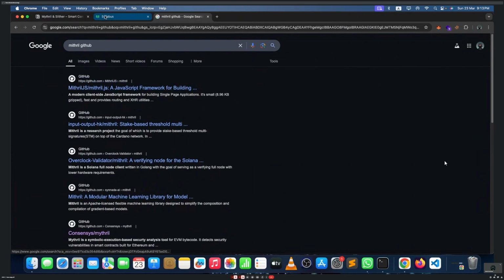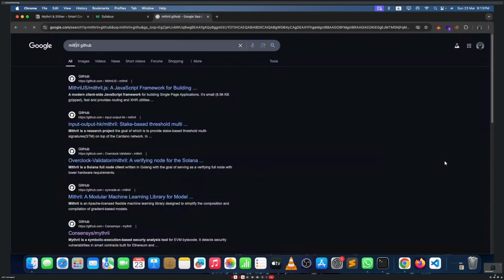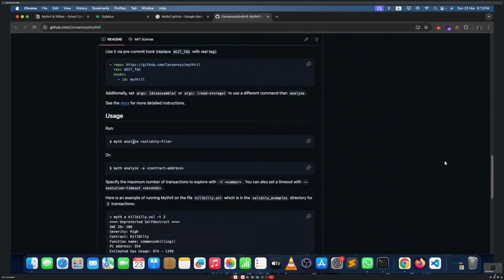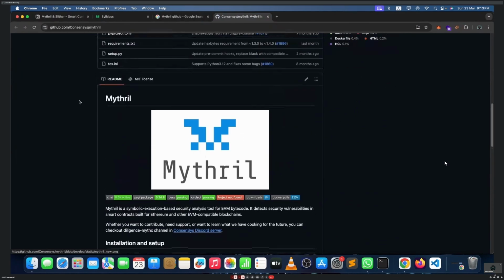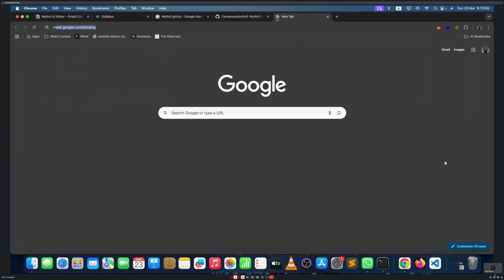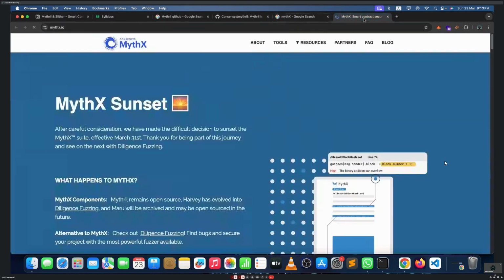Okay, so this is not it. Ah, yeah, here it is. I just made a little spelling mistake. Okay, so here is ConsenSys Mithril. Okay, and Mithril is a part of this particular MythX. So Mithril is a part of the MythX tool. So MythX, you can say this is a tool or framework, something like that.